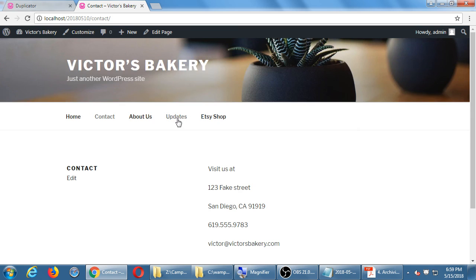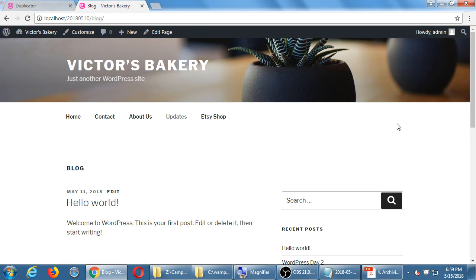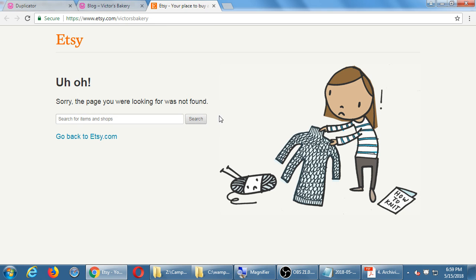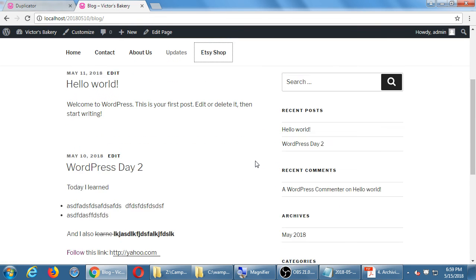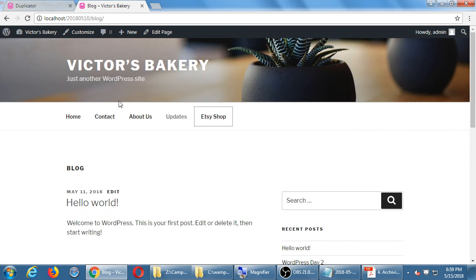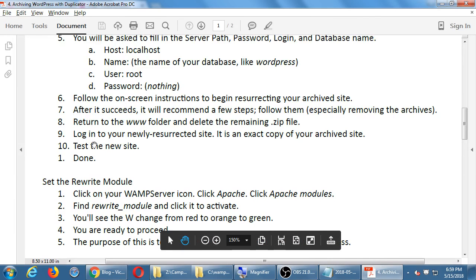Usually this backup is a perfect copy of it, but sometimes I do see that for whatever reason there's a hiccup and a picture doesn't get backed up or something, and it's a good idea to just browse your site a little bit and confirm that it all works. That's my step right there, test it. That just means browse the site, click the links, make sure everything seems to be normal.